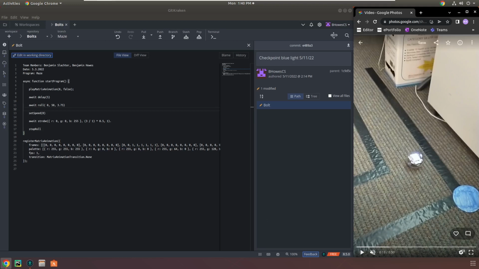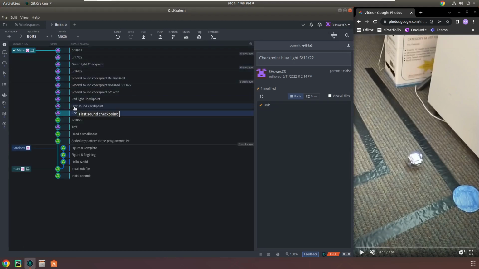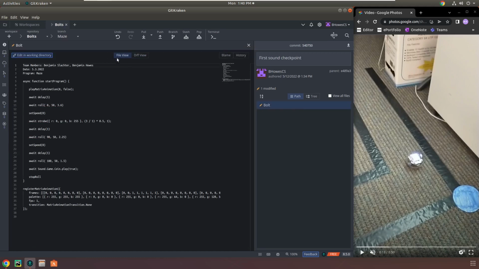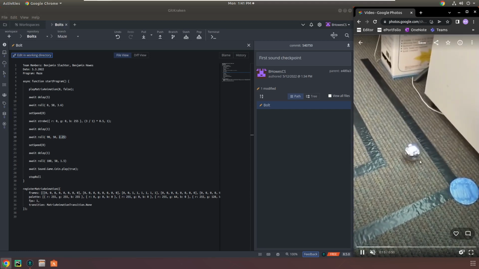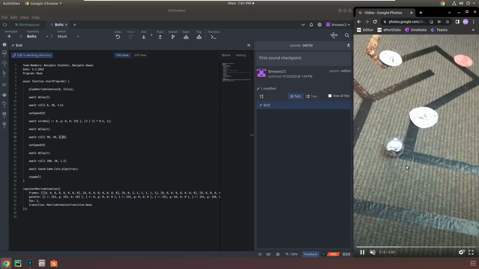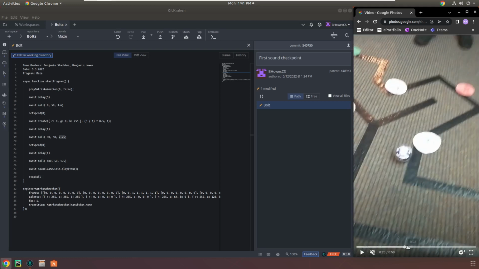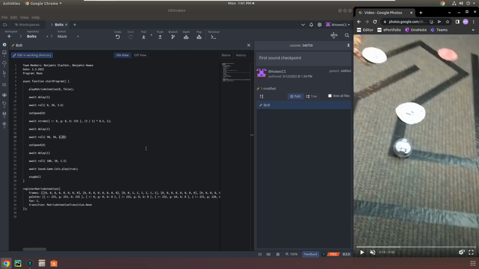And then if I come back here, close out of this, I can go to first sound checkpoint, which is right here. Open this up, file view, because it's a little bit easier to see. We can see this is right where we left off. Now it's a delay. Then this right here tells us we should turn 90 degrees and then speed 50, then go forward for that amount of time. You can see it waited for a little bit, it turned, it went there. I'll rewind it a little bit. And then went for that long.